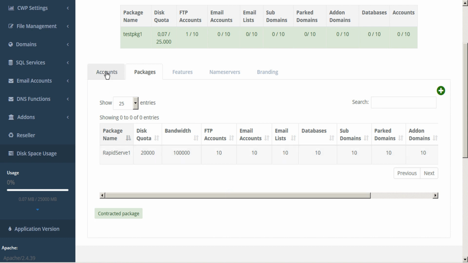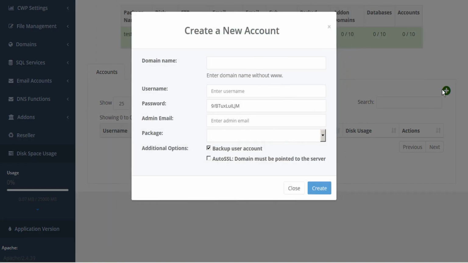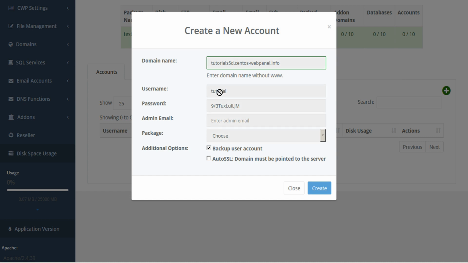Okay, now that we have a package set up, let's go over to accounts. Now to add an account, we go over to the right side and we click on the green button, Add New Account. And to start, we'll enter the account domain name without the www and without any slashes or other characters. We'll give this a username. And a password is automatically generated.